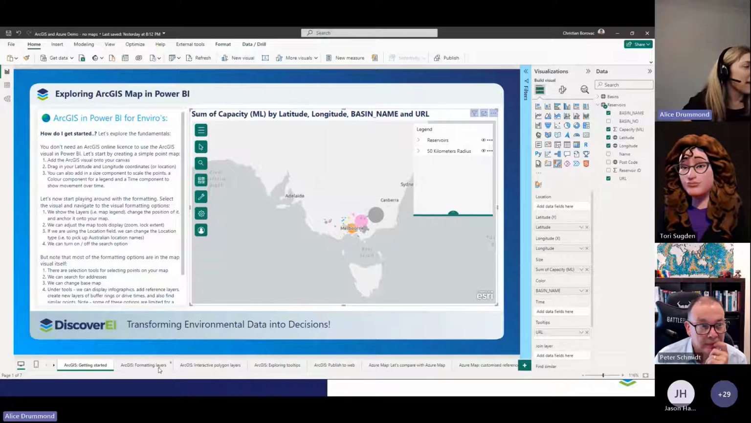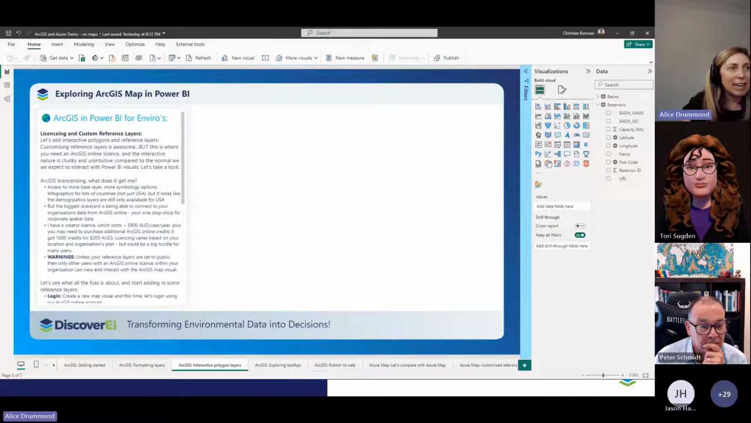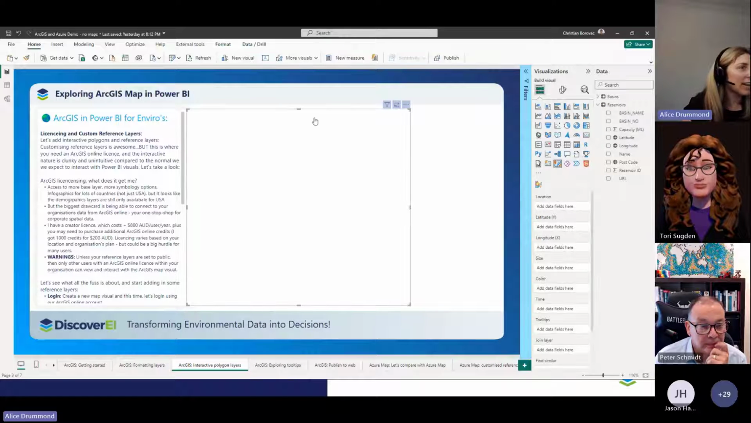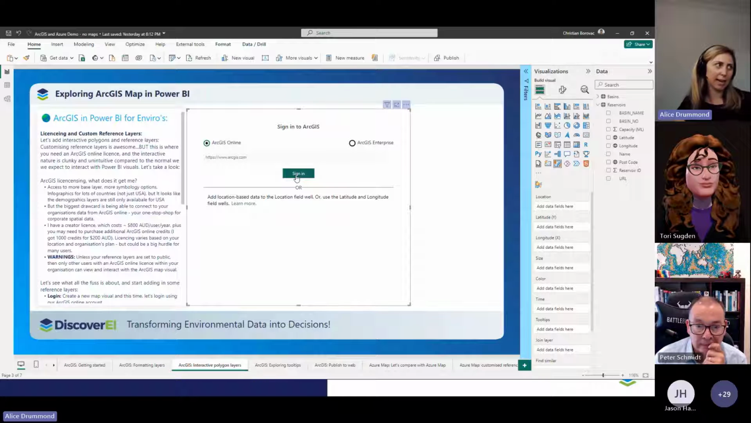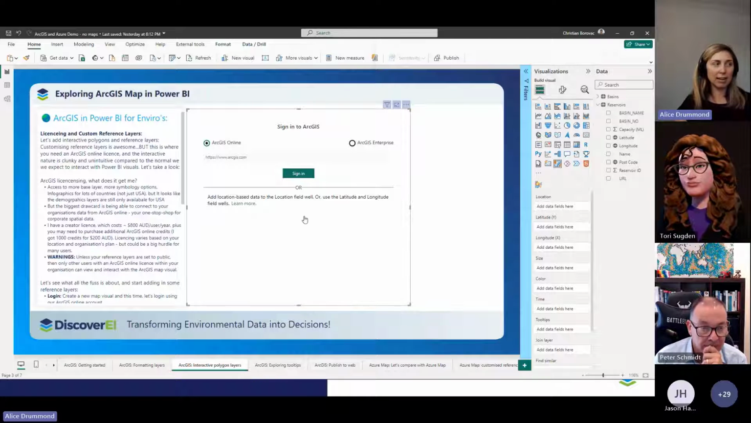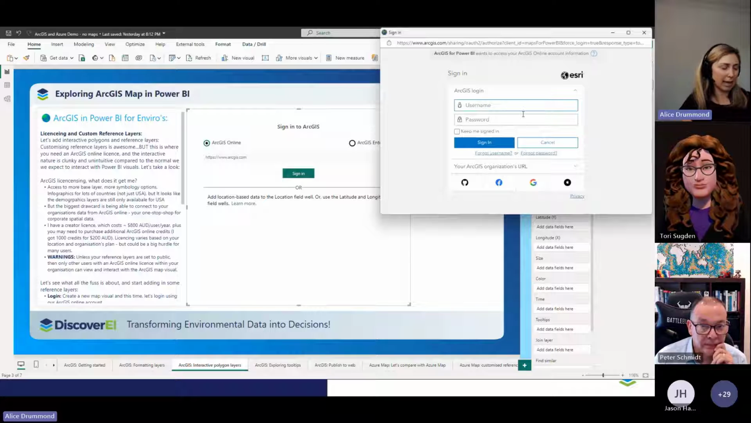So let's make a new map. We'll make one here. Very quickly again, I'll just create the same old map. Oh, actually, first I'll sign in. So it's prompting me, do I want to sign in? For this map, I do want to sign in. I'm going to sign into my DiscoverEI ArcGIS Online account.